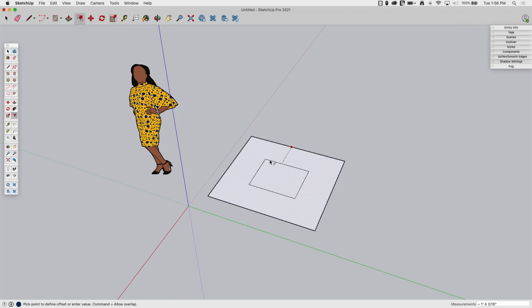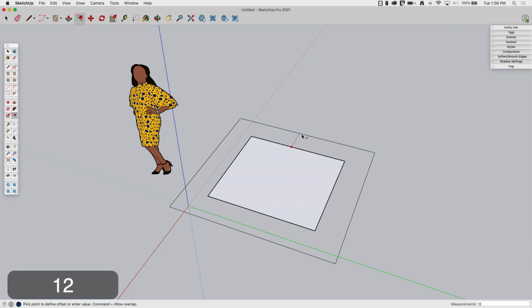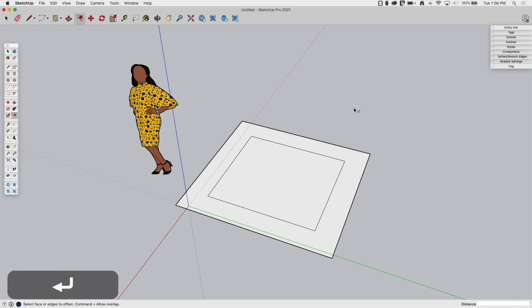So like most of the tools, I can actually type in an exact dimension. That exact dimension is from wherever that red dot is, perpendicular to the edge that it's on. So if I want to take the square and make it 12 inches bigger, I could just type in 12 and hit enter. I'm still in offset right now, so if I come back in here, I could click right here, start to pull it in this direction, type in 12, enter, and it'll offset it 12 inches.